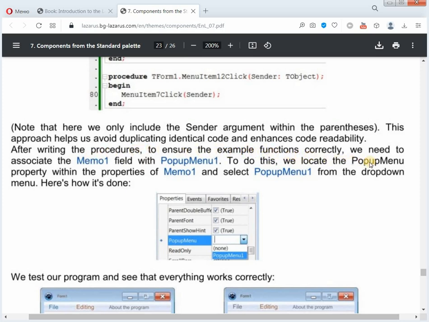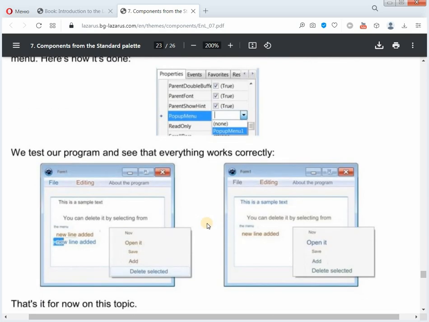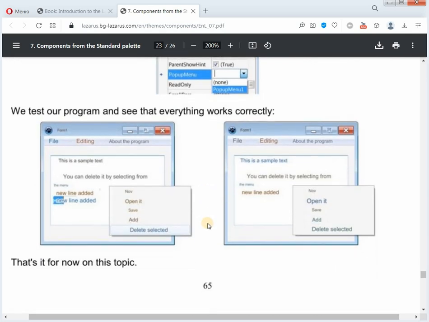After writing the procedures, for the example to work, we need to connect the Memo1 field with PopupMenu1. For this purpose, in the properties of Memo1 we find PopupMenu, and from there we select PopupMenu1. Here's what it looks like. Then we try it out.